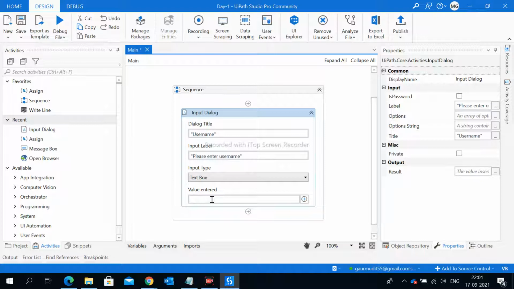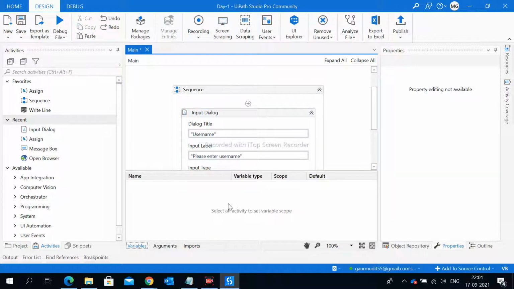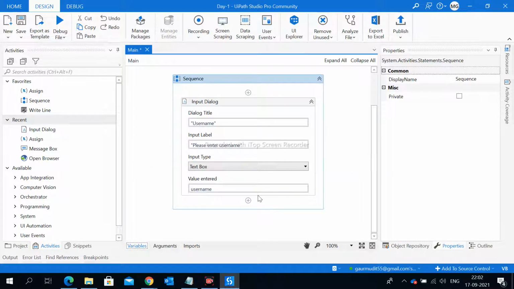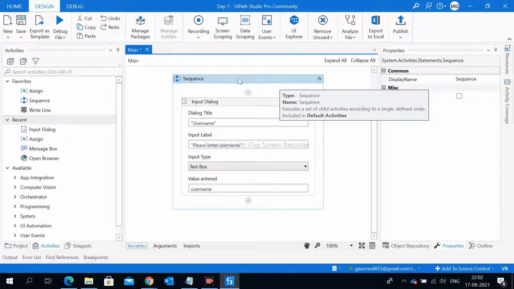So in this case we have to store the value somewhere. For storing the value we have to create a variable. There is a shortcut key, Ctrl+K, username. Okay, as you can see in the variable section, the name is username, variable type is string, scope is sequence. Means this variable will be available only in this sequence. We can't access it outside this sequence.